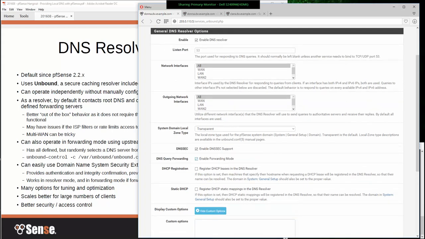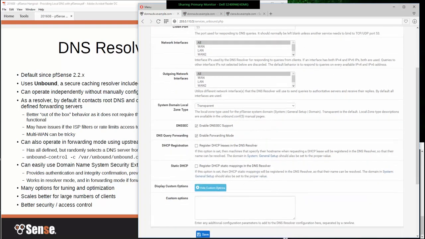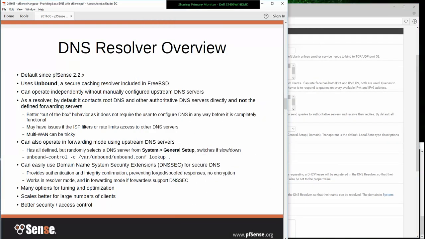Here's the DNS query forwarding. If you want to turn on forwarding mode, just check that box. I had that on here to show that unbound command. And if you need to disable DNSSEC for some reason, you can just uncheck the box. DNSSEC is on by default. You can turn that off if you need to. All right. So that's about it for most things that you'd ever really need to encounter on the resolver.